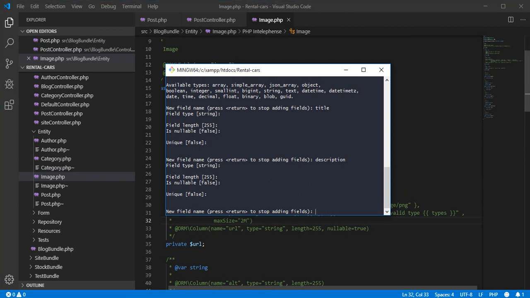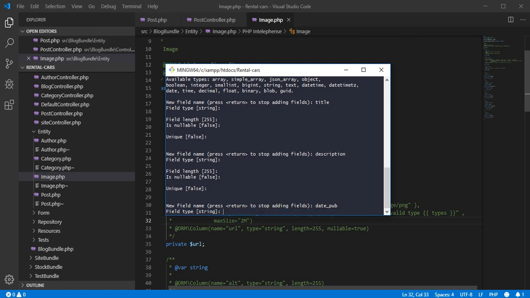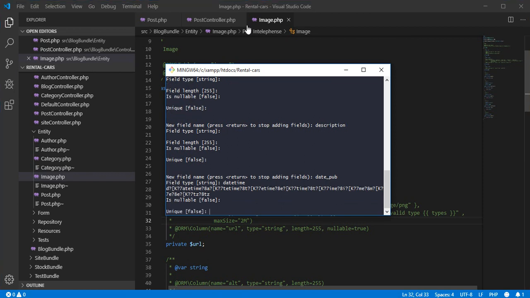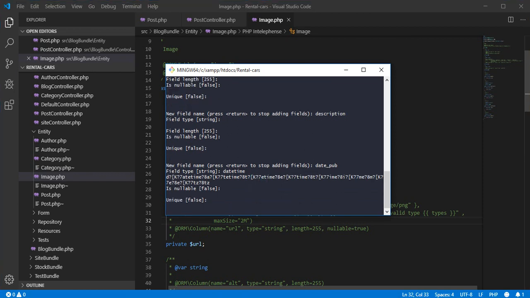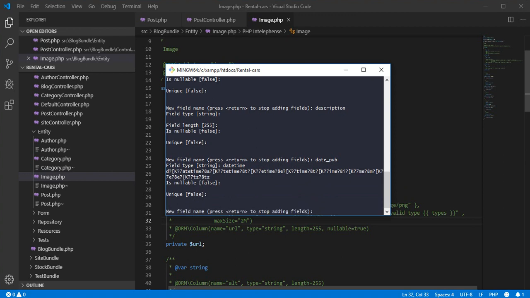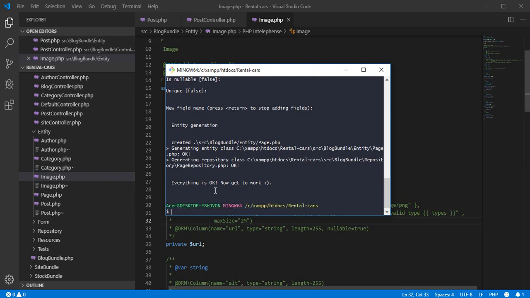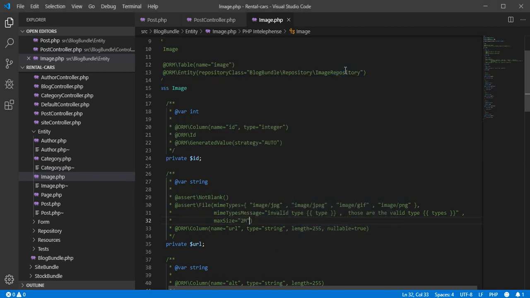Let's name it, for example, date_pub, so publication date, and we will use snake case here, so hit enter. For type, datetime, enter, and we finish. Just keep hitting enter, no more fields, and the entity is generated. So everything works. Let's go and see this new entity.